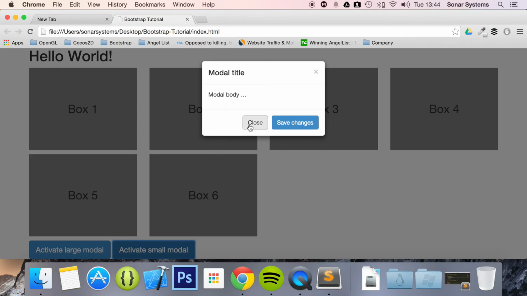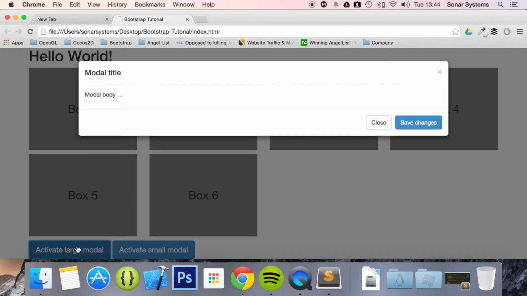Whereas you'll want to use a large one if you have a lot of content, because if you have a small modal and you're just cramming it all there, it won't look very neat, it won't look tidy, therefore the user just won't like the look of it. So you'll want to spread it out, make it look nice using a large modal. So that's the difference between sizing for modals.